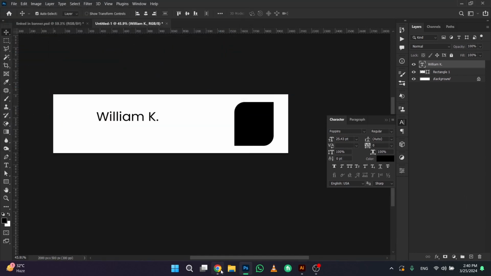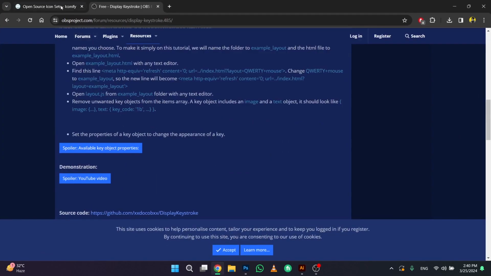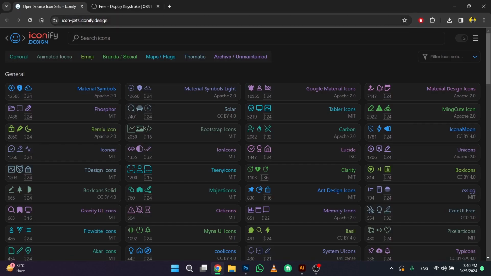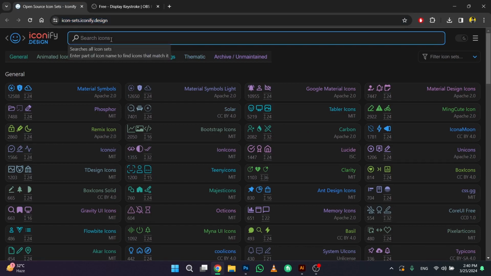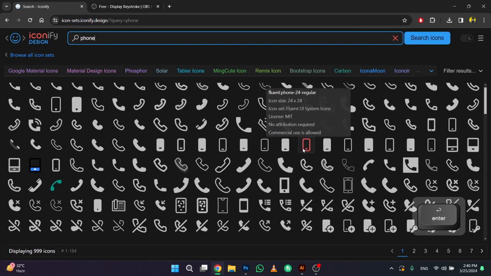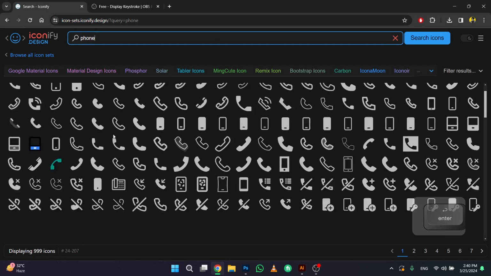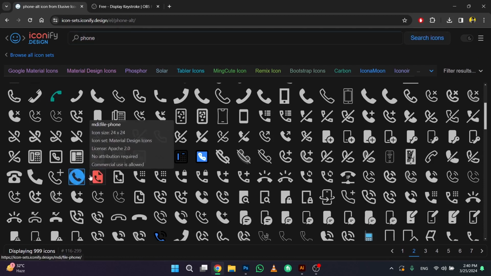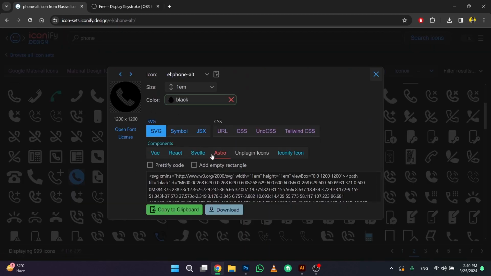For the icons, what you can do is go to icon-sets.iconify.design. I will share this link in the description. You can open that link and search for any icon here. For example, I'm going to search for phone, and we get the phone icon, and I need this circular phone icon. So what I will do is download. This is in the downloads.